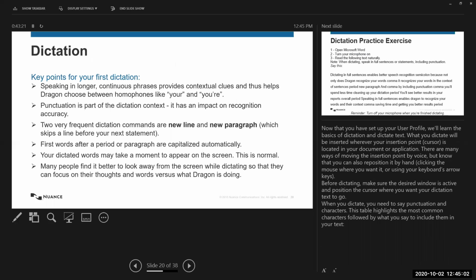Now, we're about to start having fun with Dragon, so let's have some fun. Key points in your first dictation: speaking in longer continuous phrases is what Dragon needs. And let me tell you why. If I just said the word weather, am I talking about the weather? Or am I talking about whether or not I want to go swimming today? How about bear? If I say I'm running bare naked down the street being chased by a grizzly bear, Dragon will listen to what I'm saying and will put the right context in there.